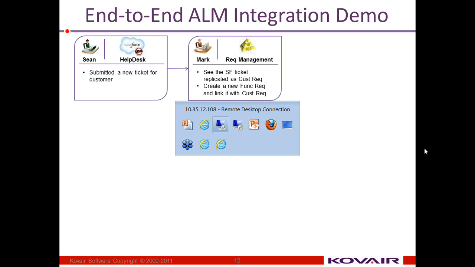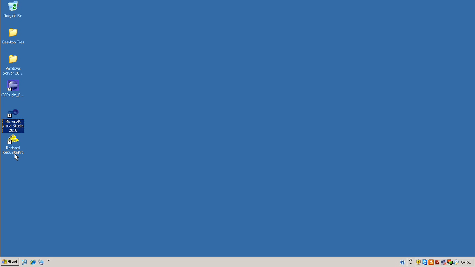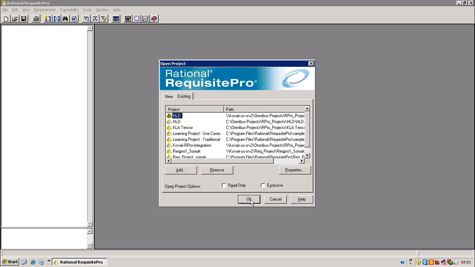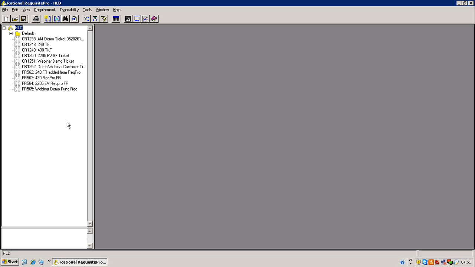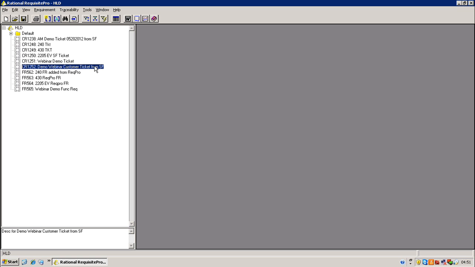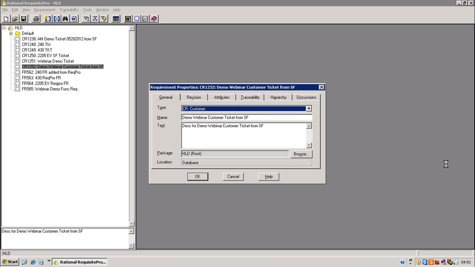So let's go to our Requisite Pro. So this is the Requisite Pro. I'm logging in as Mark. See, this is the customer ticket that Sean just submitted in Salesforce. But Mark is the requirement analyst and he is using the Requisite Pro tool. This customer ticket is immediately replicated in Requisite Pro, and Mark can see that requirement or ticket directly from within Requisite Pro. He doesn't need to log into Salesforce to see it. It is automatically replicated for him in Requisite Pro.